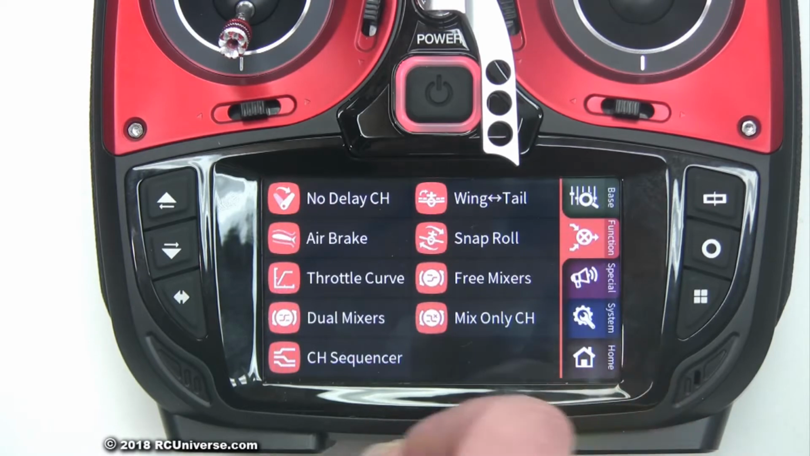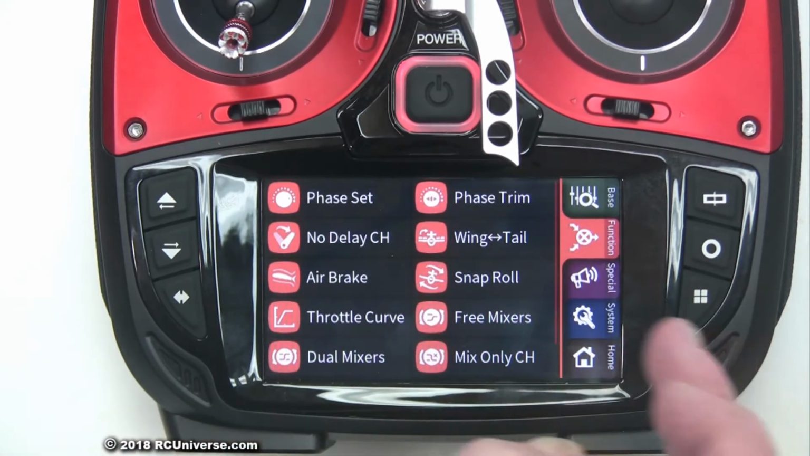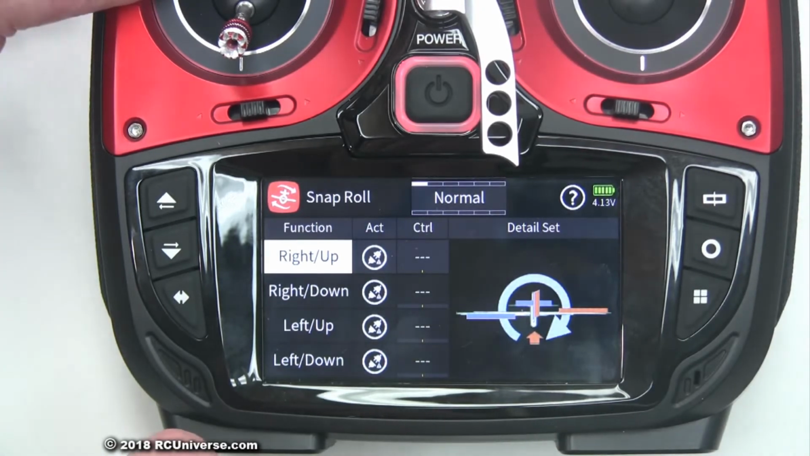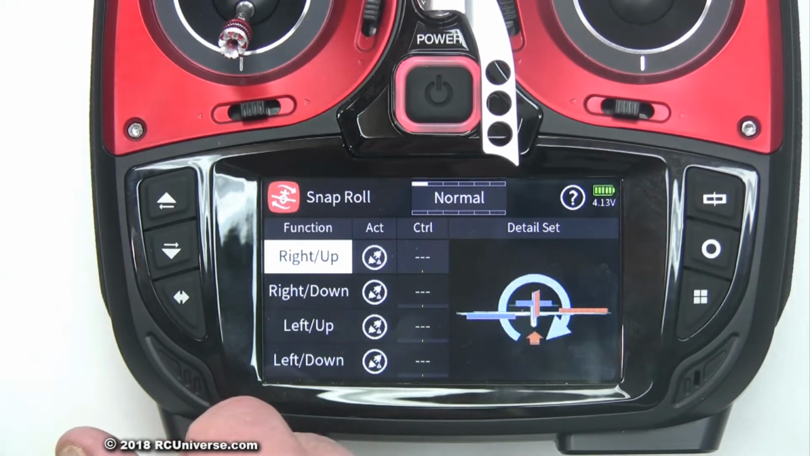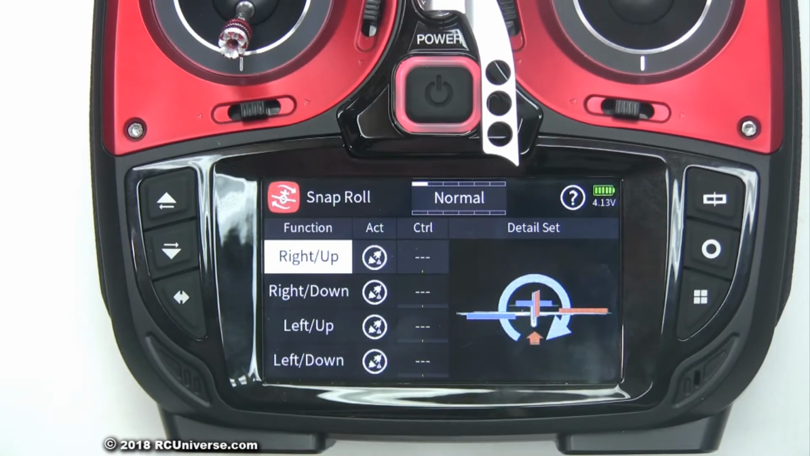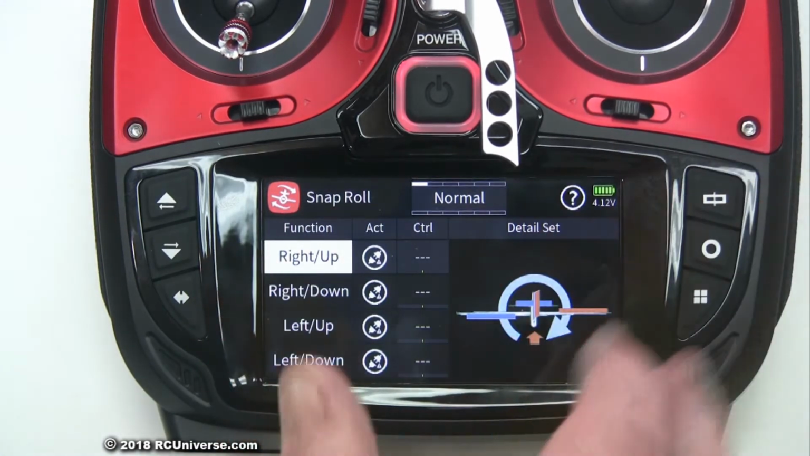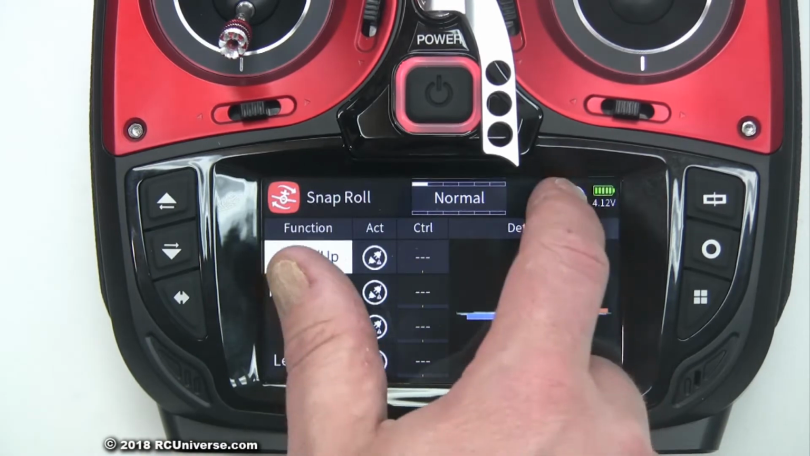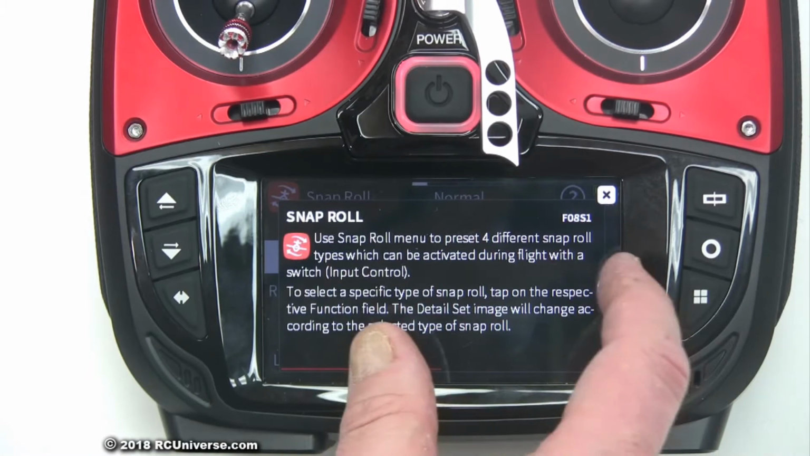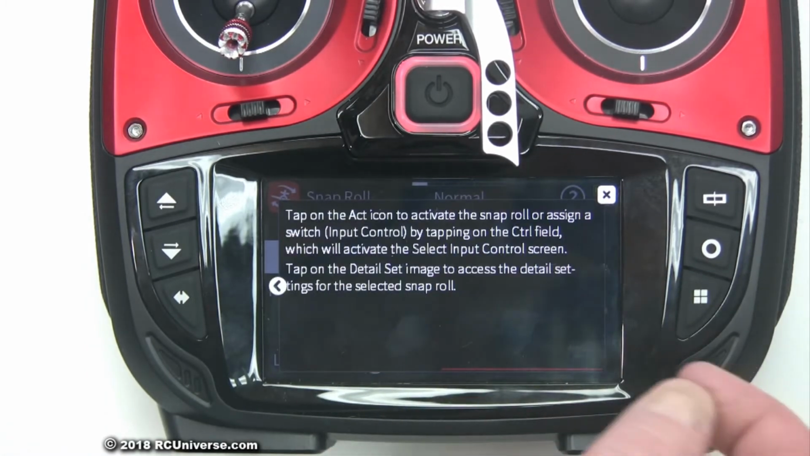and we'll go to snap roll. I can set up a switch, a function switch, so I can hold that or momentary, and it's going to put in all the inputs so we can do a snap roll with the airplane. Again, click on the help menu and it gives you a definition and description as to why you would use that and how to set it up. It's pretty cool.